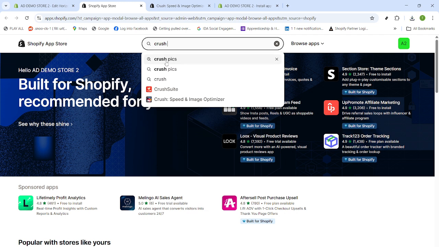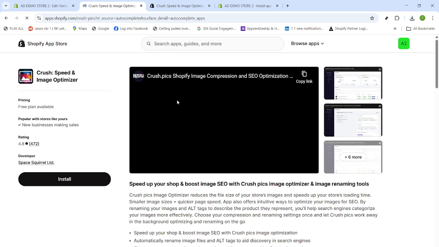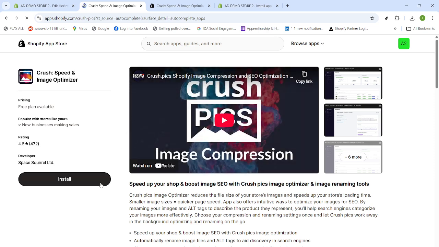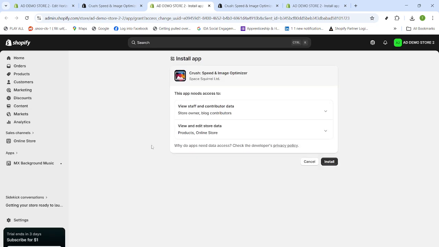In the App Store search bar, type Crush.pics, or the full name, Crush, Speed and Image Optimizer. Press Enter to search. This app is widely used to compress images without visibly reducing quality, which helps improve page speed and SEO. When you see the listing, click it to open the app's page. Take a moment to confirm you're on the correct listing by checking the app name and overall rating so you know you're installing the right tool.